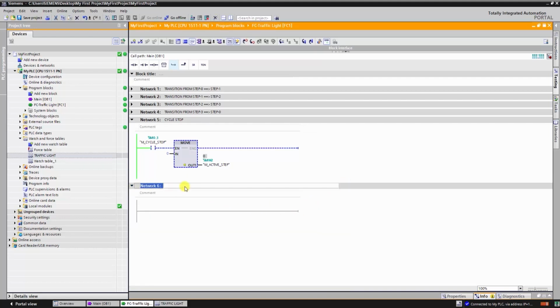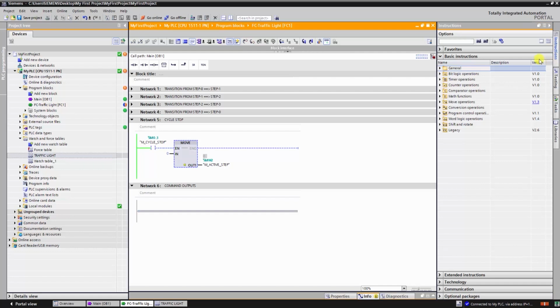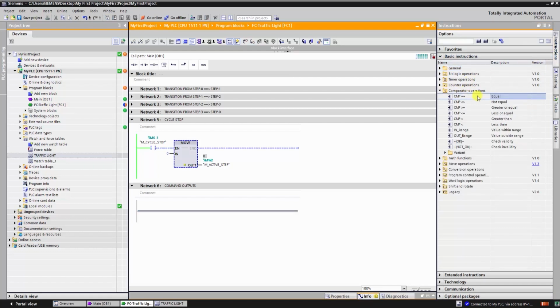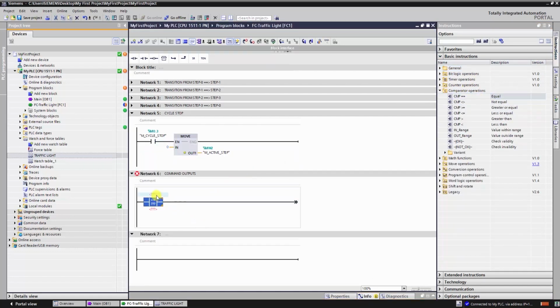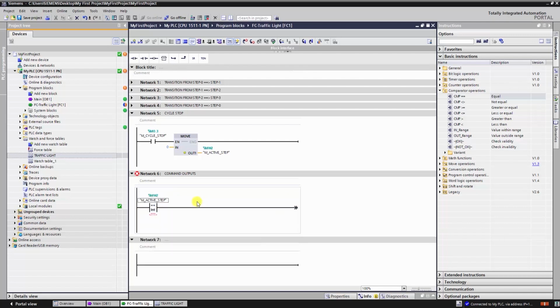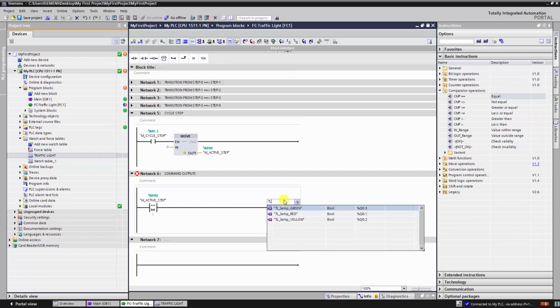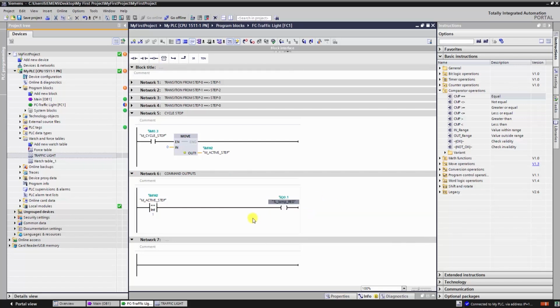The last thing to do is to command the outputs. It is the simplest task, because each of the lamps depends on its related step. We will see how to do it. Simply, we insert the comparator instruction, and we check if step 1 is active, then we insert an assignment instruction to turn on the red lamp. This way, the red lamp turns on only when step 1 is active. During the other steps, it will turn off.